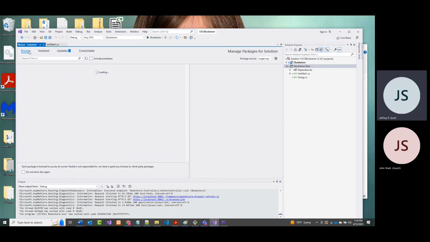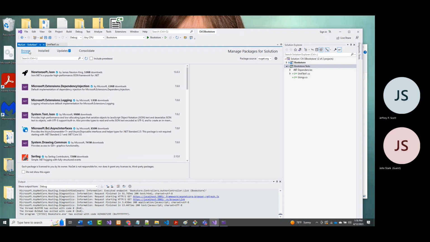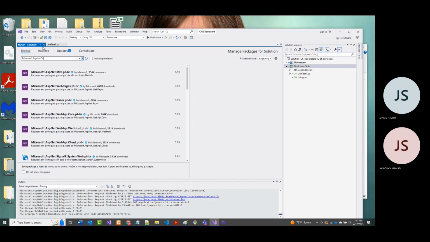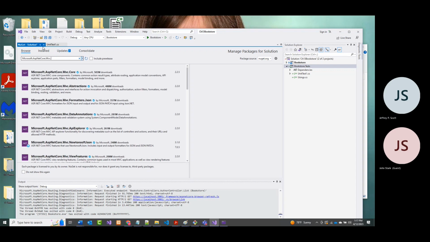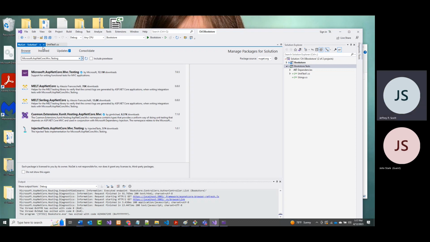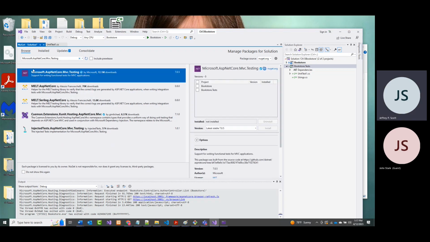I want you to go over to browse and I want you to type in here Microsoft.ASP.NET Core.mvc.testing. All right, and there it is. Okay. So we'll choose this. Don't go on, just stop right there.